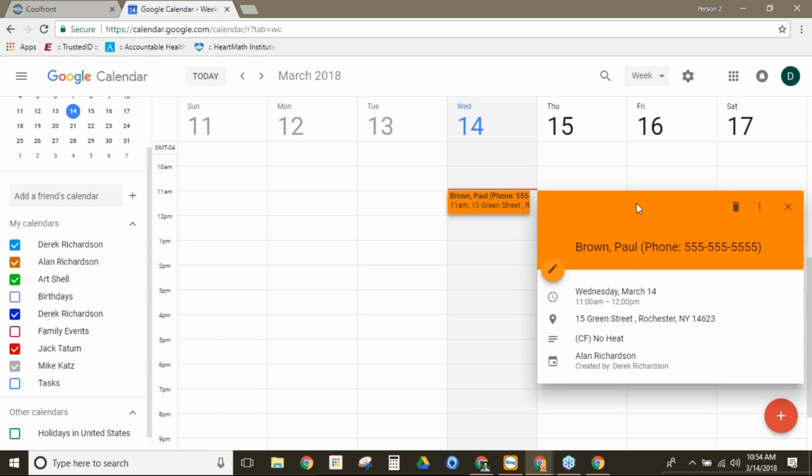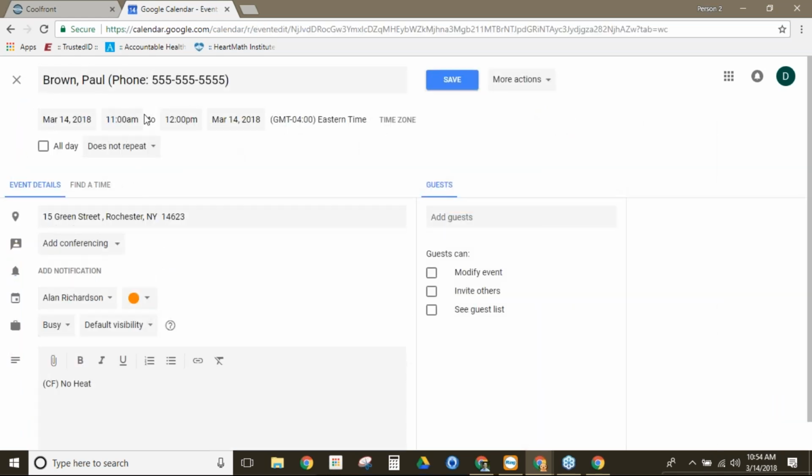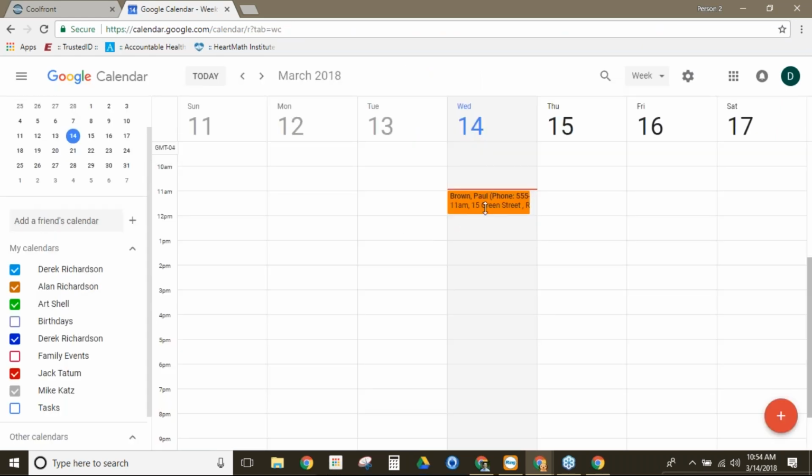So if you did want to block off more time, you can either edit the event itself and change the amount of time that's listed here, or also, as one of the features of Google Calendar, you can click and drag the bottom of this appointment to block off more time. So now the default from 1 hour, I've just extended it to block off 2 hours worth of time.